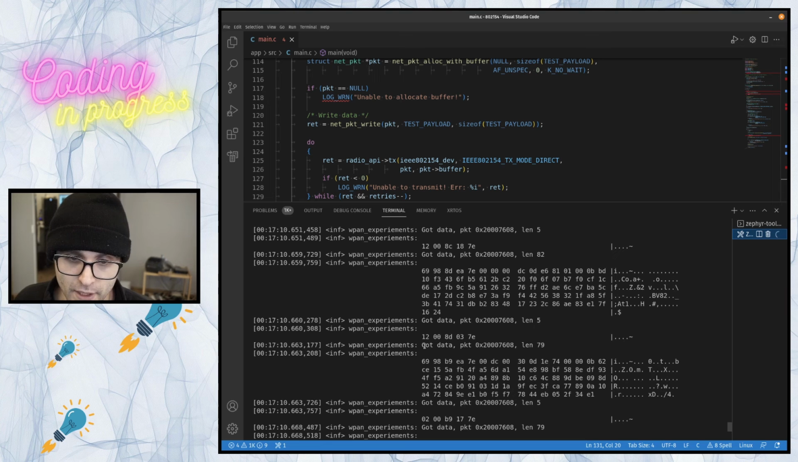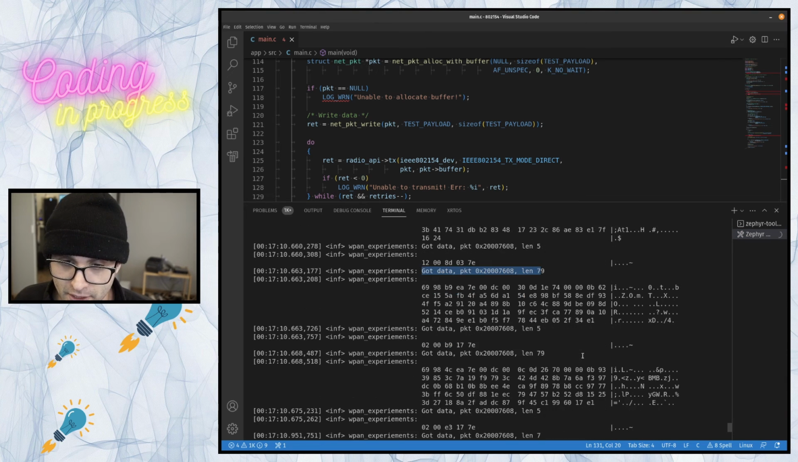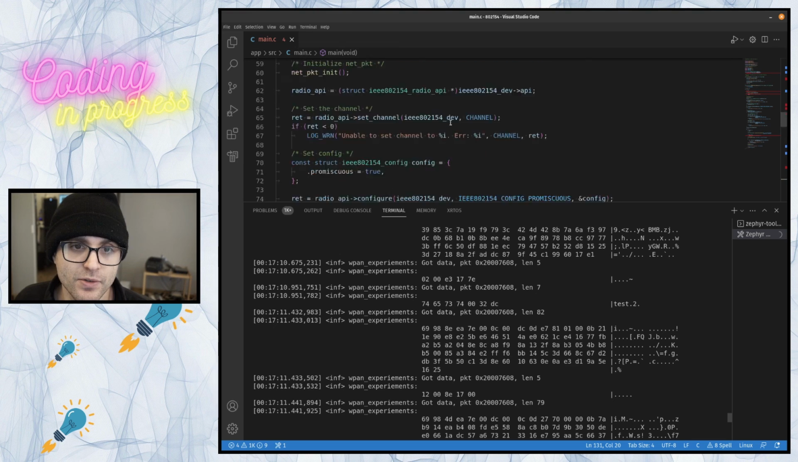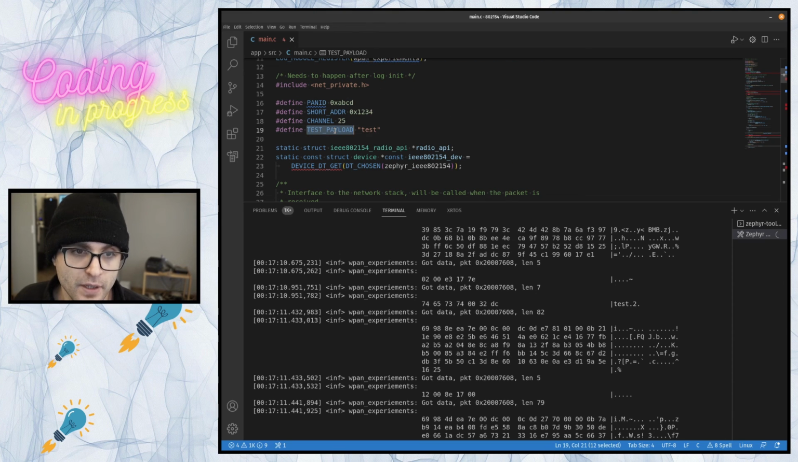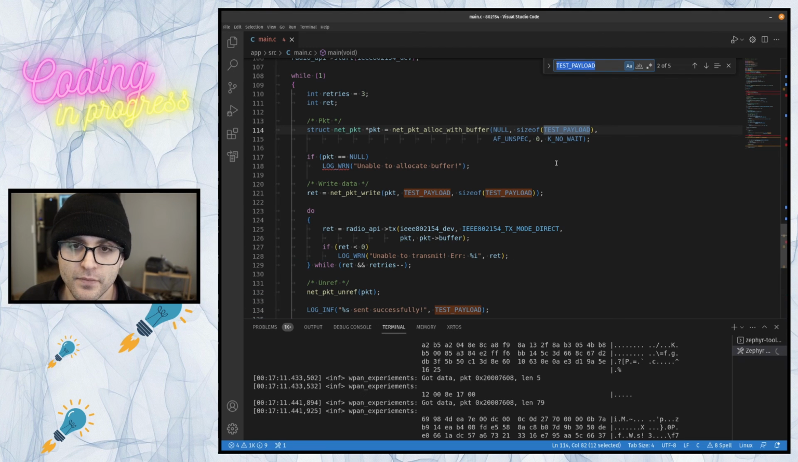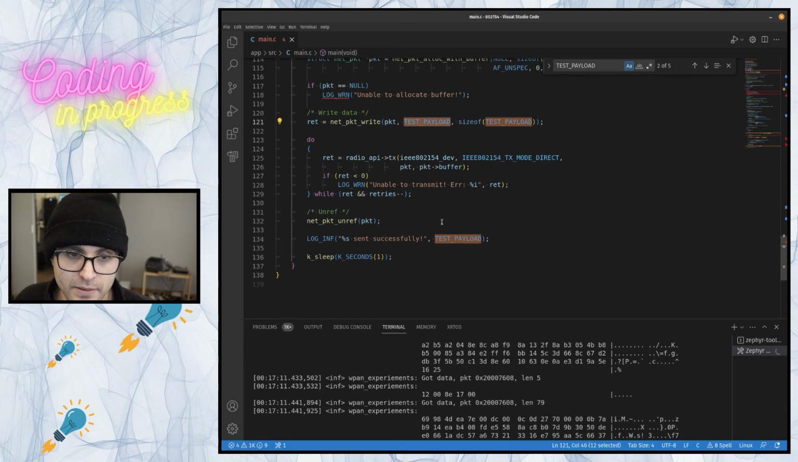So we got a packet with the address of that packet. Let me see if I can find it here. So we got a length of 7, which is basically what we're looking for. And then I do a data dump, and there's the test string that I set up above. So it's just the test payload that gets transmitted here. So we're allocating the buffer, that's the string, and then we want to write that string to it and transmit it.